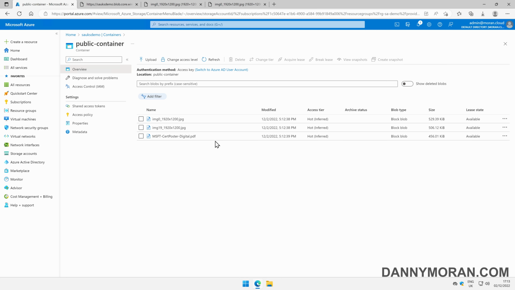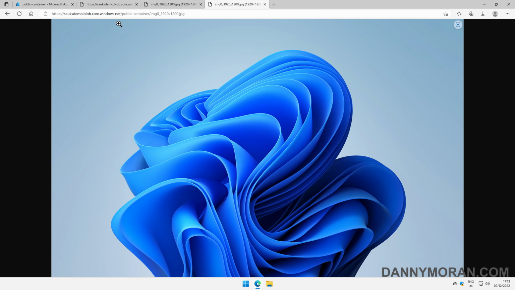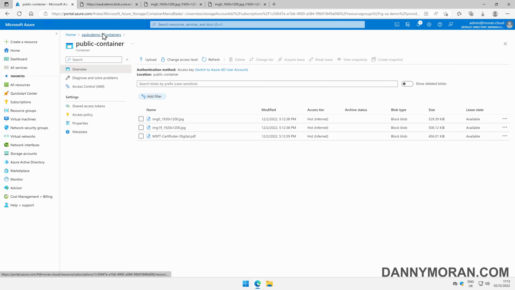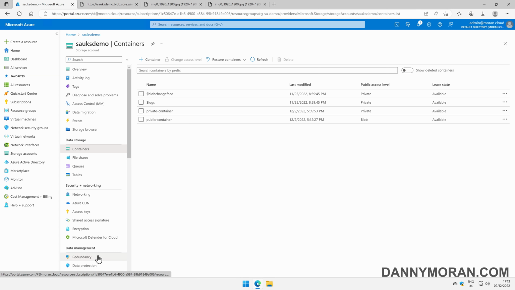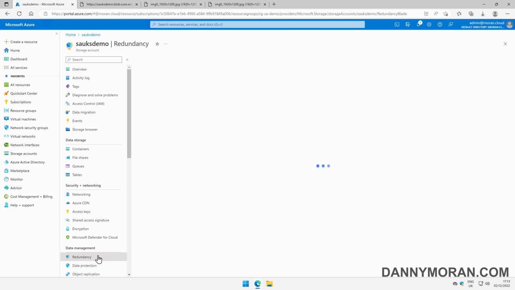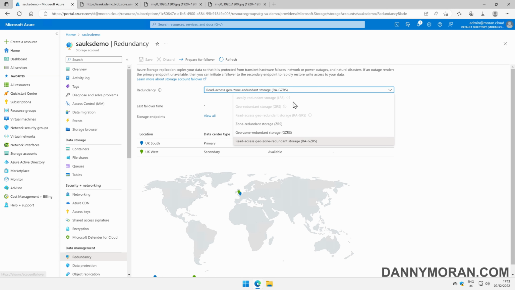Also, when accessing files, you'll see that with this one we accessed the storage account .blob.core.windows.net, then the container, and then the file name. There's also a secondary link which can be used if you have certain redundancy settings enabled. So I'm using RA-GZRS, or you can also use RA-GRS, which also stands for read access.